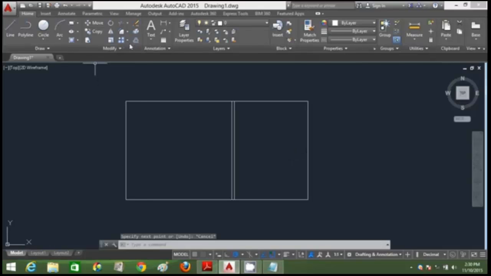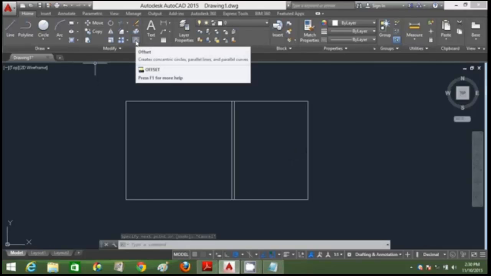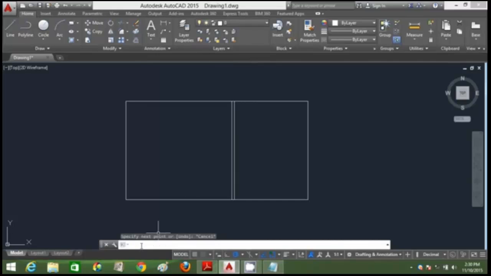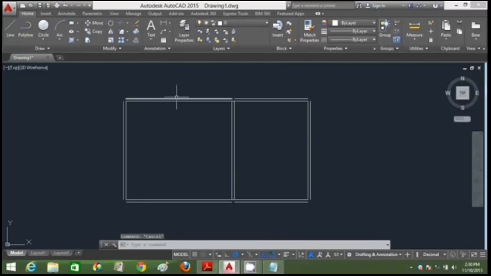Alright, we've done that, and click offset to offset the line, or you can press O enter, type in the distance of the offset, which is 200 mm. Click this wall, click outside to define the side you want to offset to. Okay, click this wall, click the other side, click this wall, click to the other side, click this wall, click to the other side.